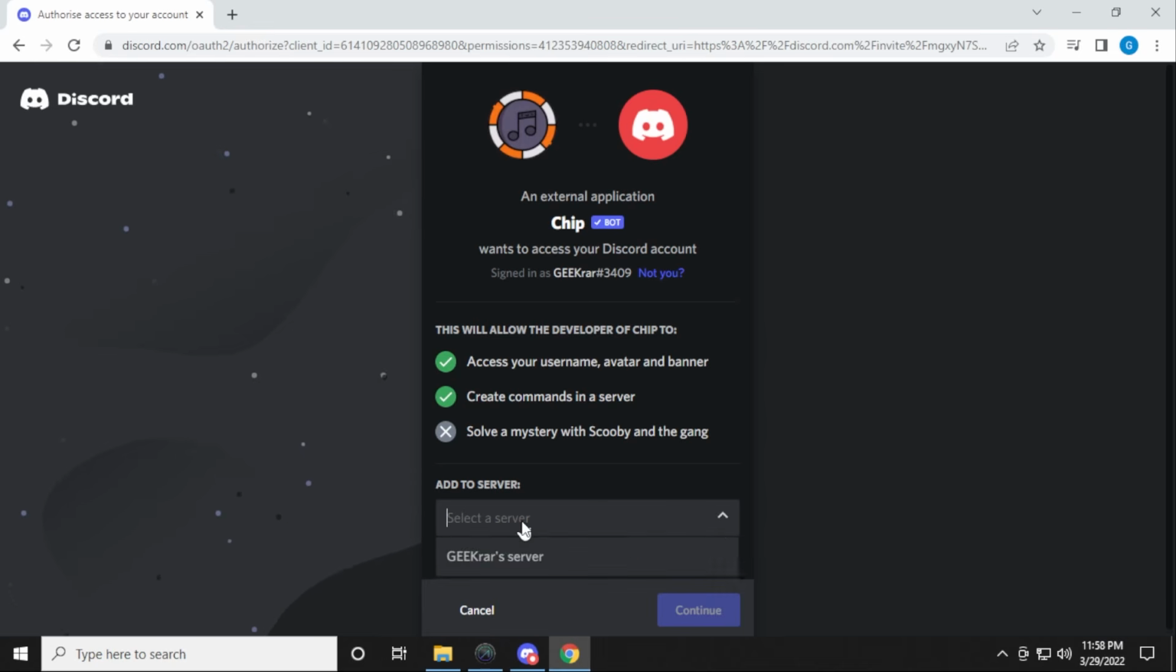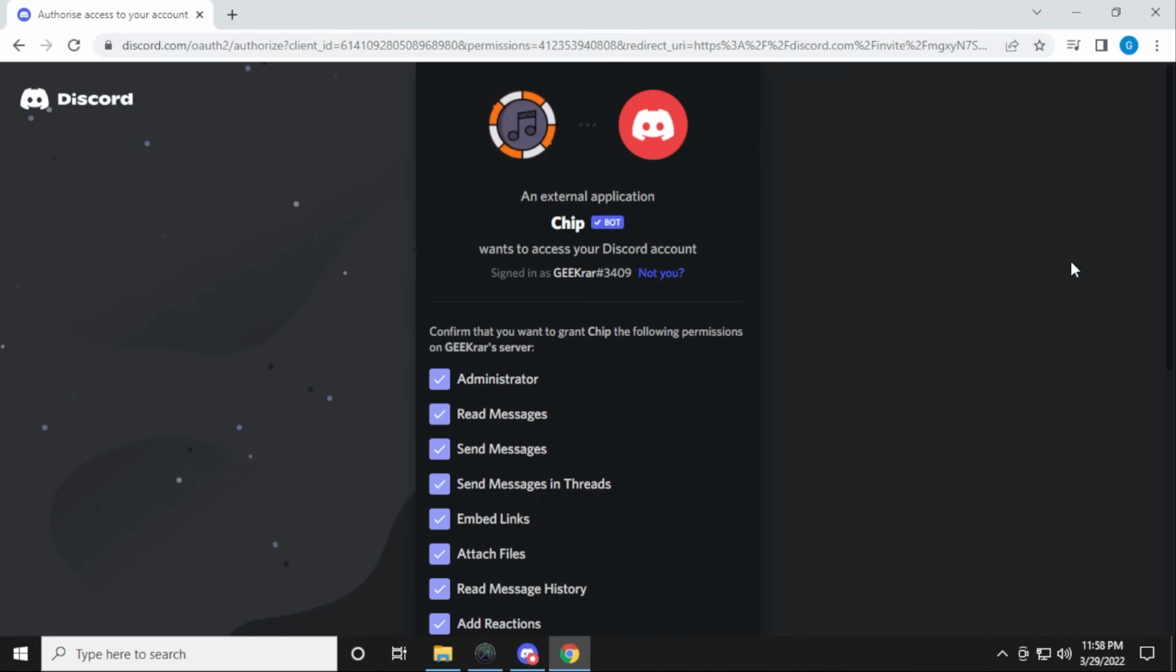And you want to select the server. Now I only have one server and that's my test server. So I'm going to select it in the list. You want to make sure that you're selecting the correct one in this list and then click on continue. And next is going to be the permissions.